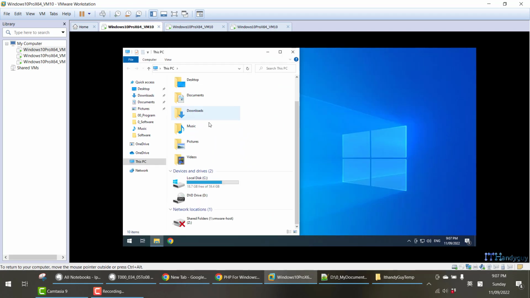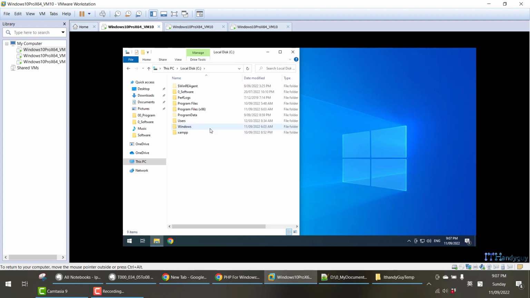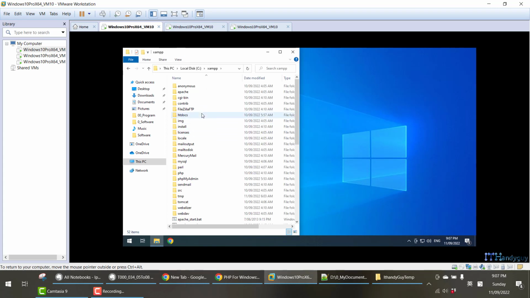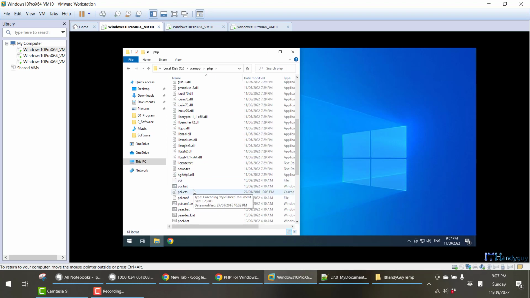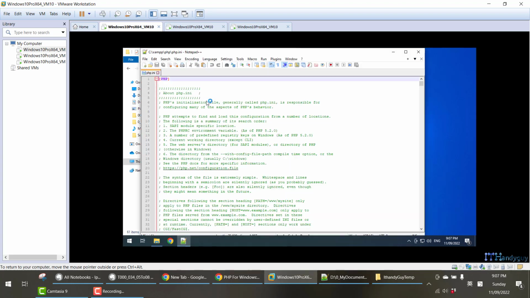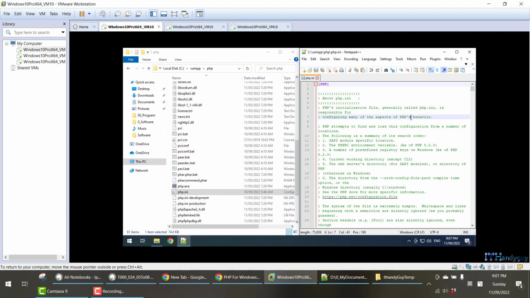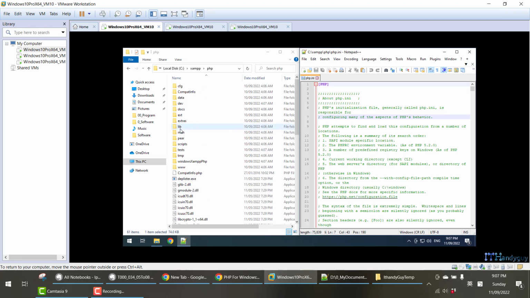Okay, so this is the computer that I install PHP individually, and this is the computer that I install XAMPP. So I'm going to show you where is the PHP configuration under XAMPP. So you need to go to XAMPP and PHP and go to PHP INI. Okay, so this is the PHP configuration file for XAMPP.